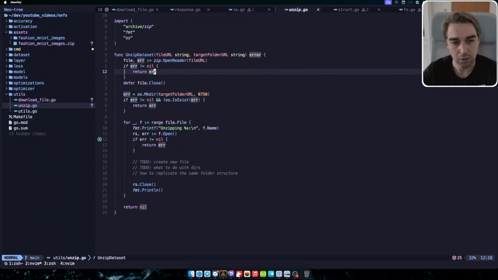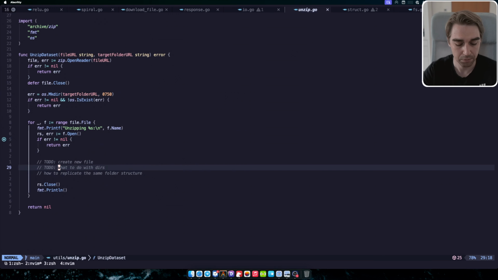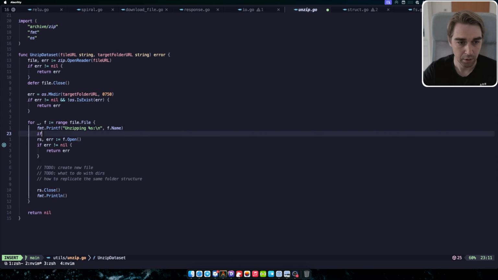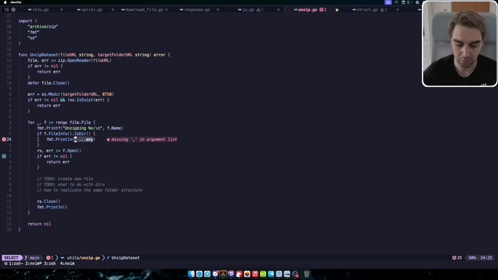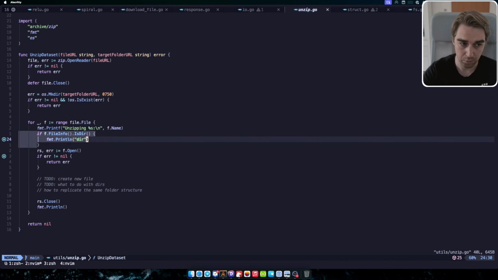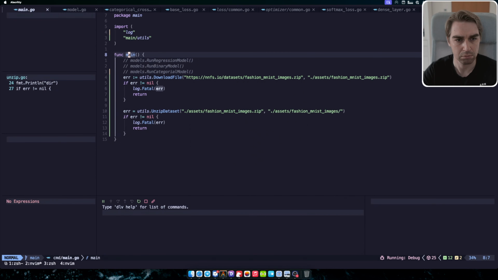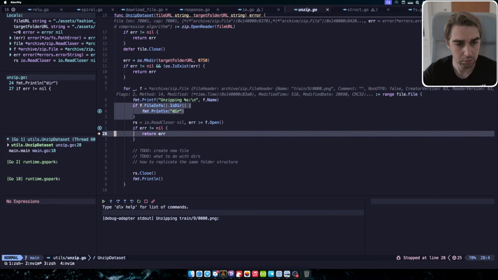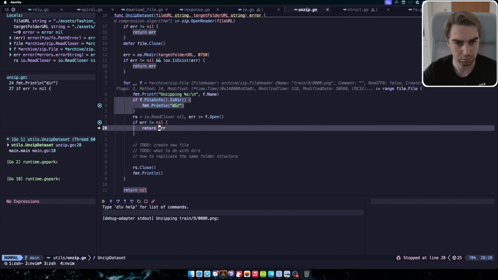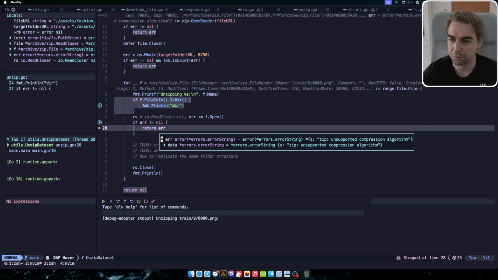I think I can use io.Copy, right? Hmm. If f.FileInfo is dir, okay, print dir. Why I'm doing this, you will see. Okay. Oh, hmm. Unsupported compression algorithm. Hmm.